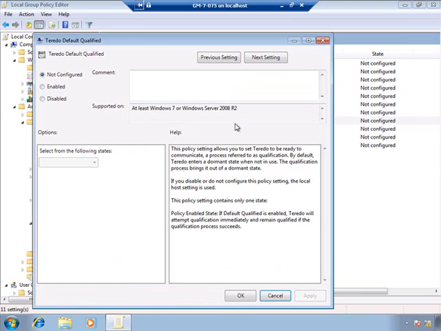Next, we have the Teredo default qualified. Remember, the Teredo connection type is used when you have a private IPv4 address behind a NAT router and you're connecting to a DirectAccess host. This allows you to get a Teredo connection into a qualified state. If you enable this policy, you can choose only to have Teredo in an enabled state. So if you choose to enable this policy, then you're going to be making this connection type available to your clients. If you disable this policy, then you're going to use a local host setting, which could mean that Teredo is not available to your clients.